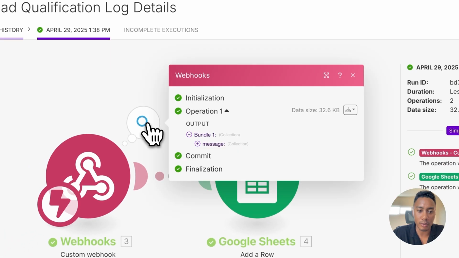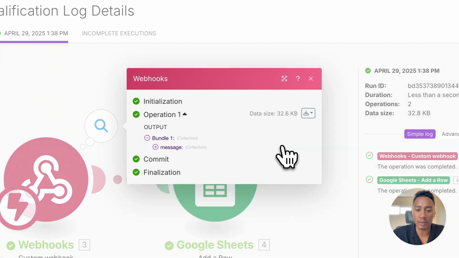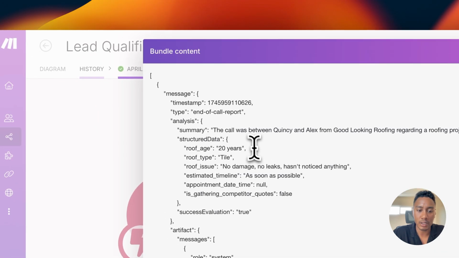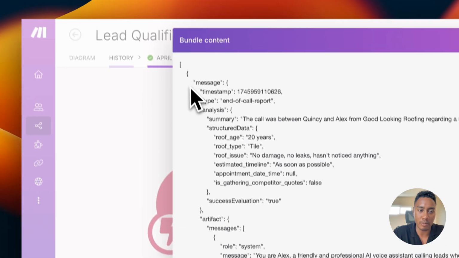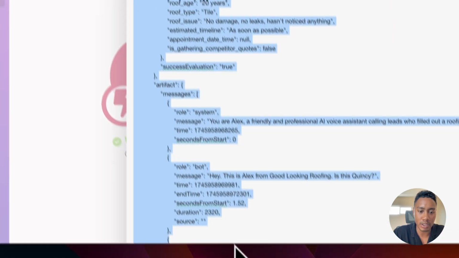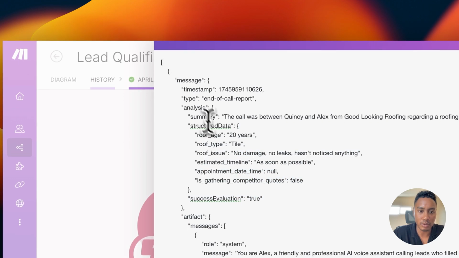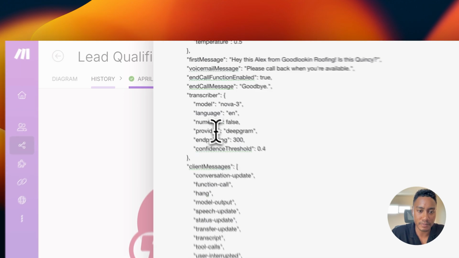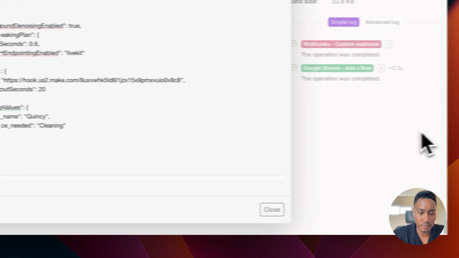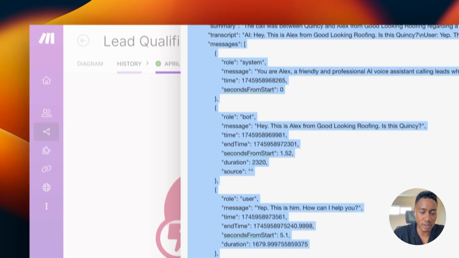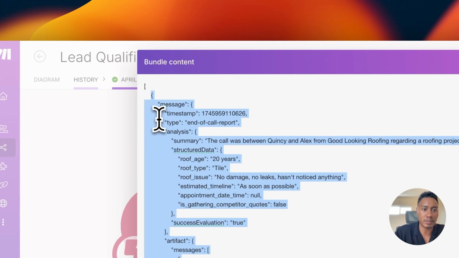I'm going to click on the number 1 on the webhook, and then click this, download output bundles. Now I'm going to copy this whole thing, which is an object. It's being a little difficult, so let me scroll down to the very bottom. Starting with this closing squiggly bracket, I'm going to copy this, and then I'm going to go to Postman.